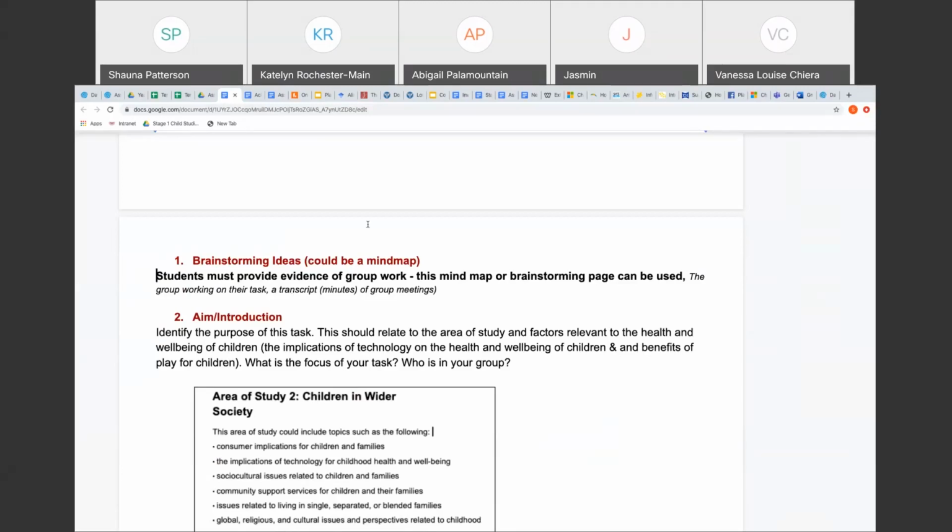Okay, so that is what I would expect in a mind map, and it's just a really good way to record your ideas. If you don't like mind maps and you just want to do a notes page, that's fine, but I want you to start thinking about a range of different activities today.